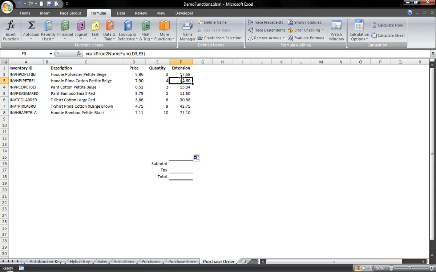Now, did we really need to create a function in order to multiply that number times that number? It probably would have been easier to just come and put the formula in here for that times that.